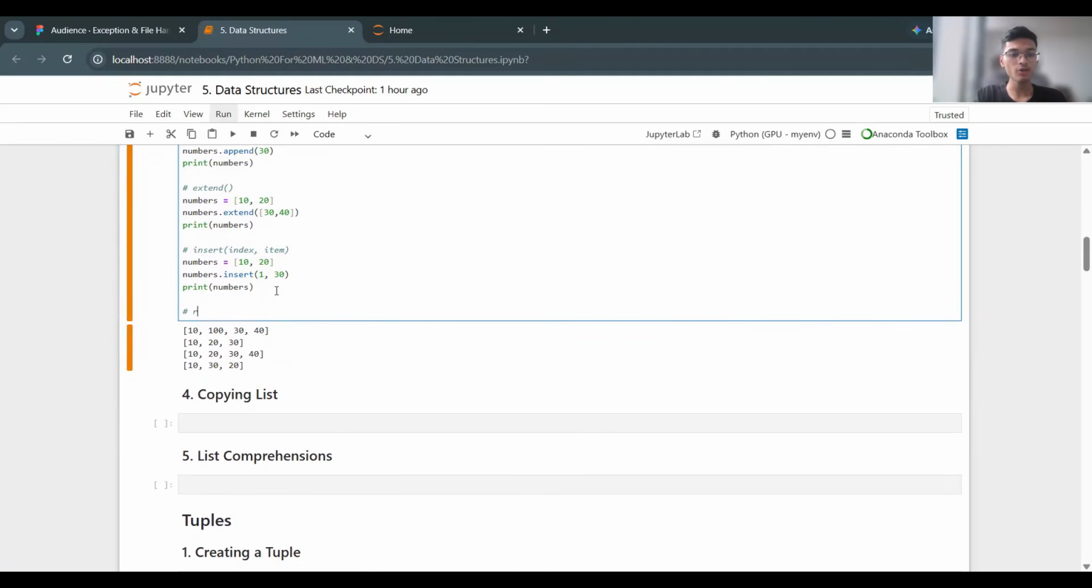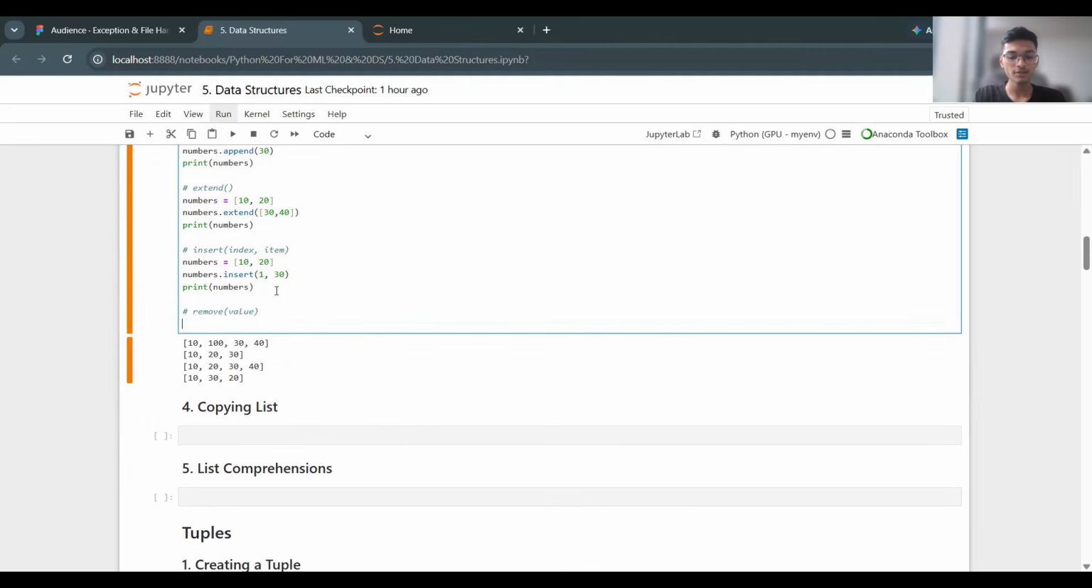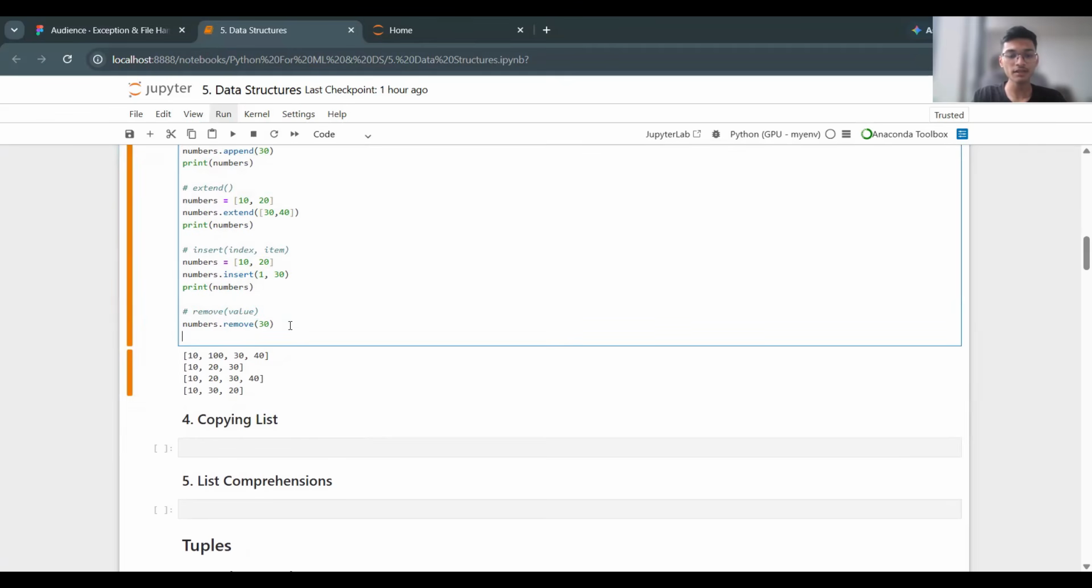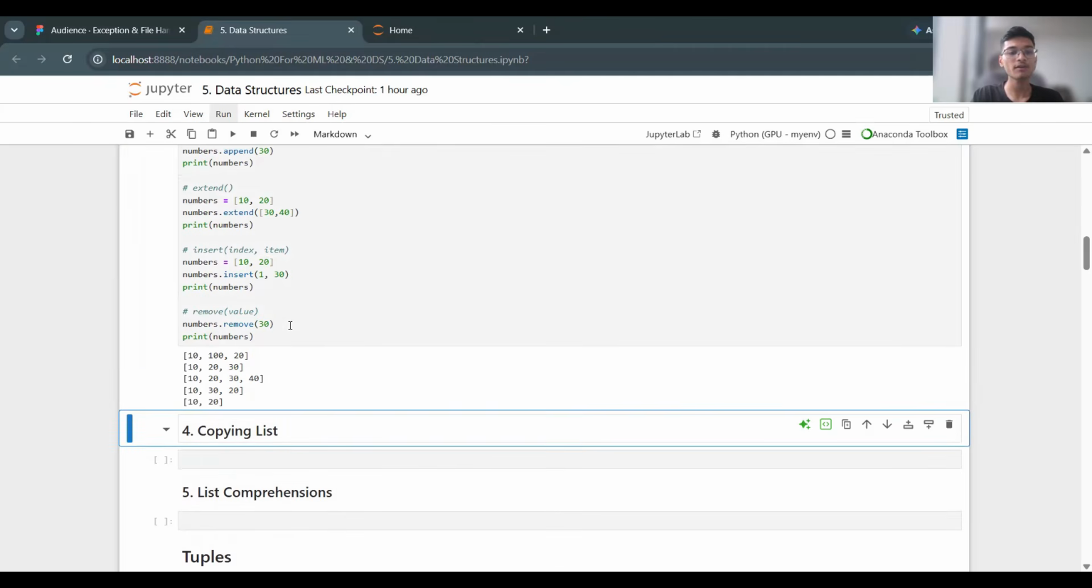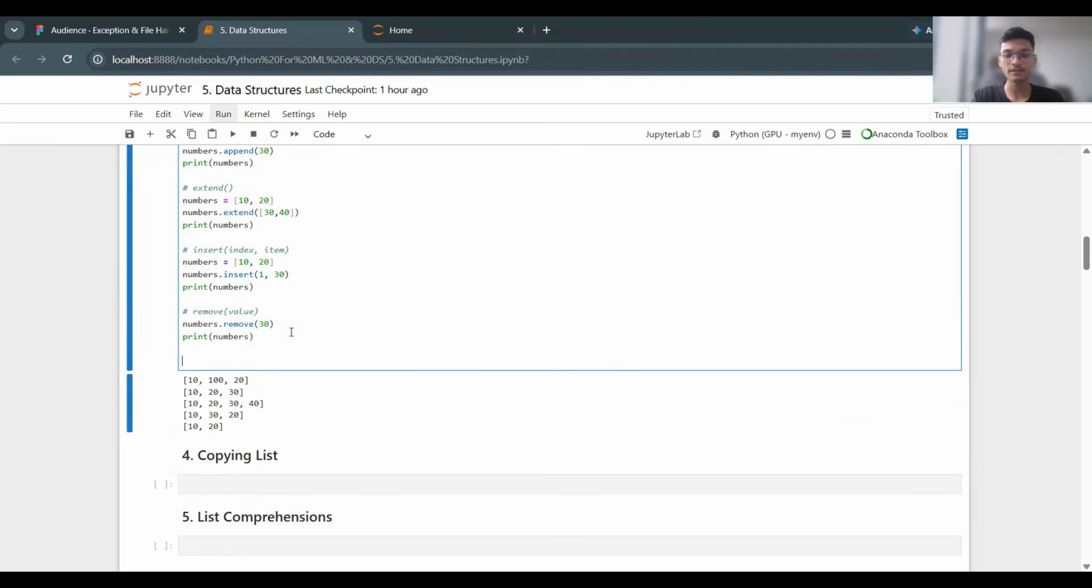Now what if you want to remove an element, a particular value from a list? So let's say I'm going to write numbers.remove(30). Now in the numbers list, I have 10, 30, 20. Now it will remove 30. If I print numbers, then I will get that particular list as 10, 20.